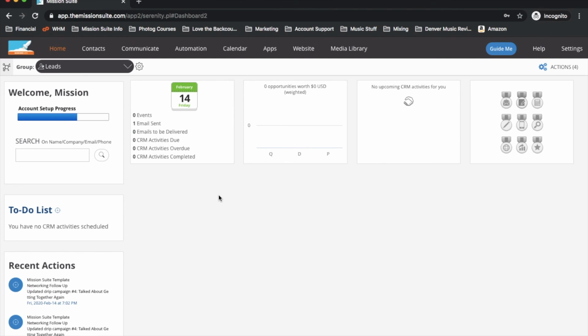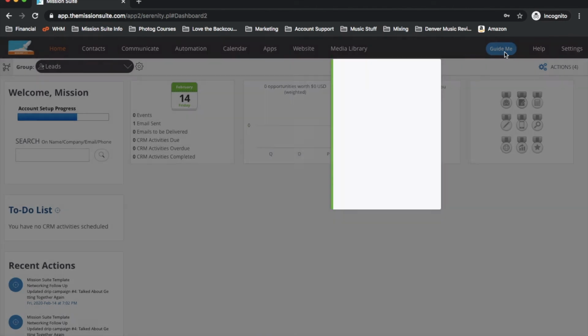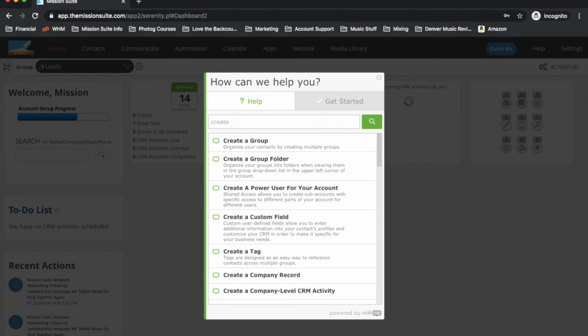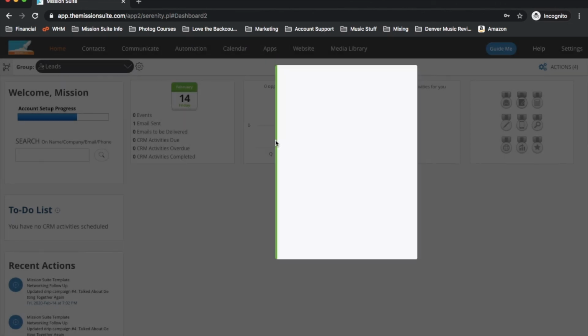So first things first, what I want to show you is the Guide Me tool here. In the top right corner of your screen, you'll see your Guide Me button. You can click on that, and it's going to open up this Guide Me box, and this is going to be a walkthrough. Let's say I want to add a new group. Let's say I want to create a group for clients. So I'm going to type in here in the top bar, create a group, and here we go. I'm going to click on create a group.